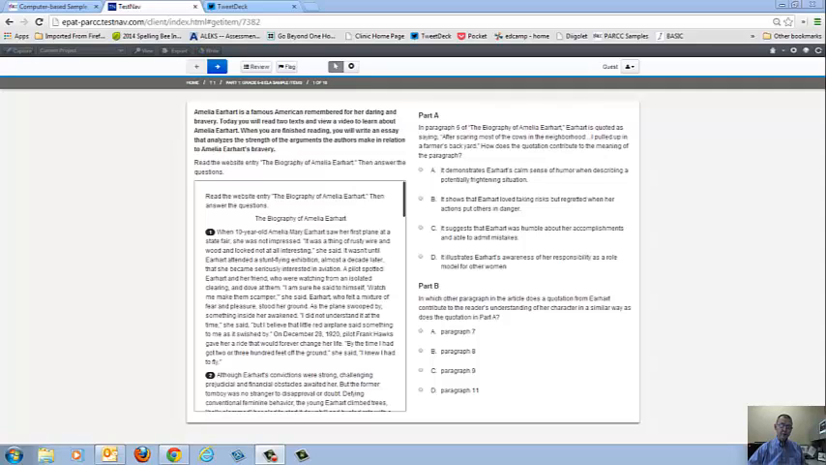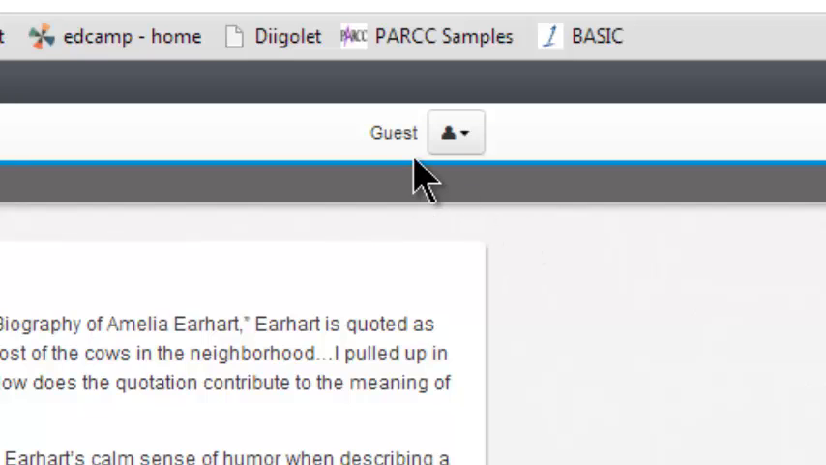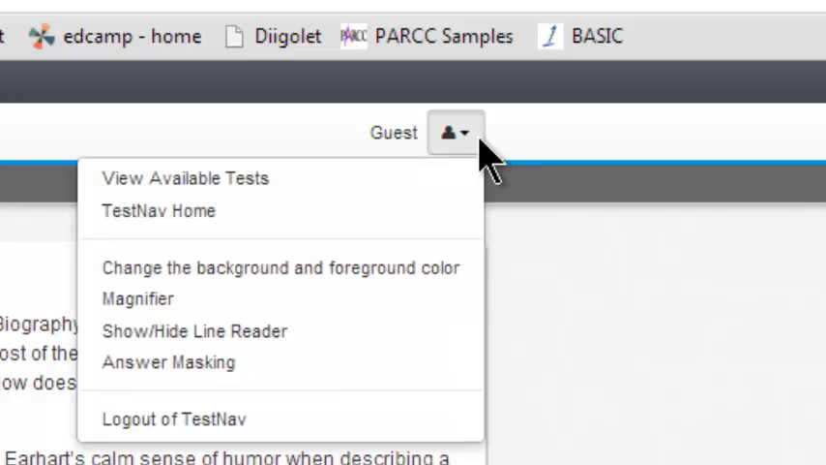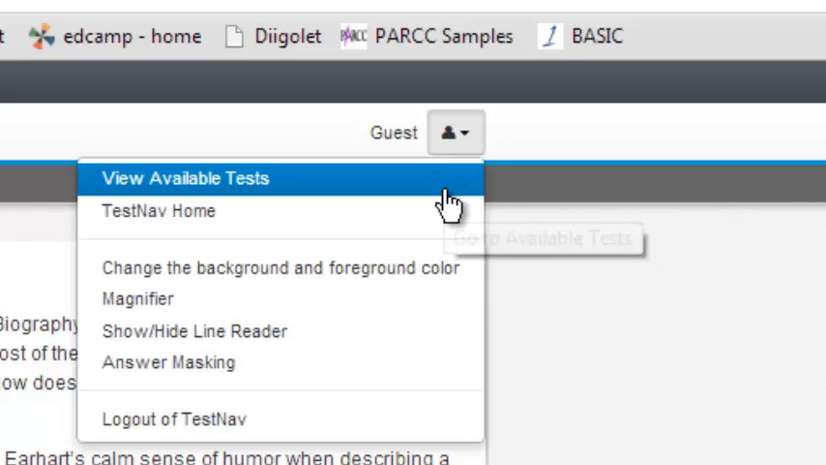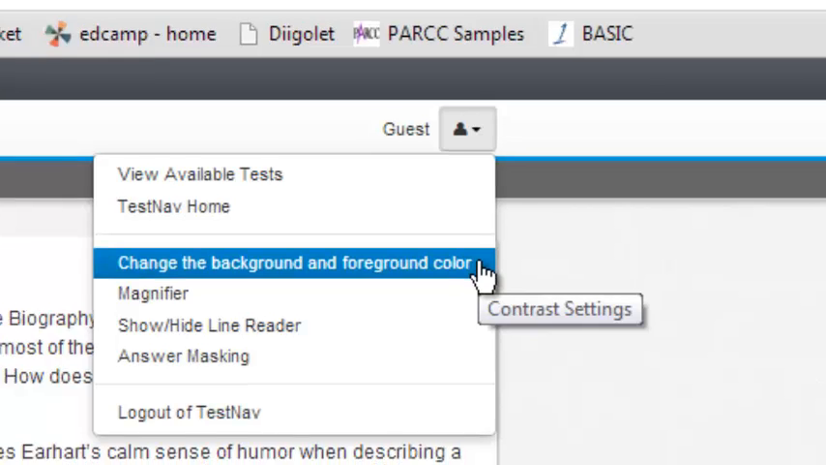Before we go on, let's take a look at some of the tools that PARCC gives you to help you analyze reading selections. In the upper right corner it says guest. When a student is actually logged into a PARCC test, it'll say the student's name there. But if you click on this button, it gives you a menu, and we're going to look at some of these options.